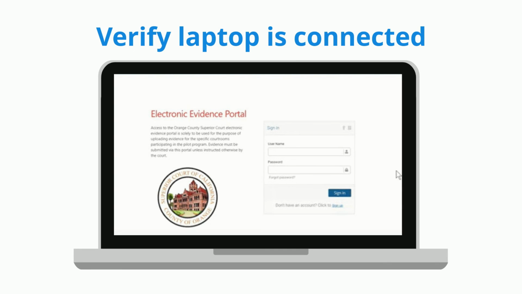Proceed with the following steps when you are ready to display exhibits. Ensure the laptop or device used to access the portal is connected to the evidence presentation equipment. If the laptop appears to be malfunctioning or off, contact the courtroom personnel immediately.